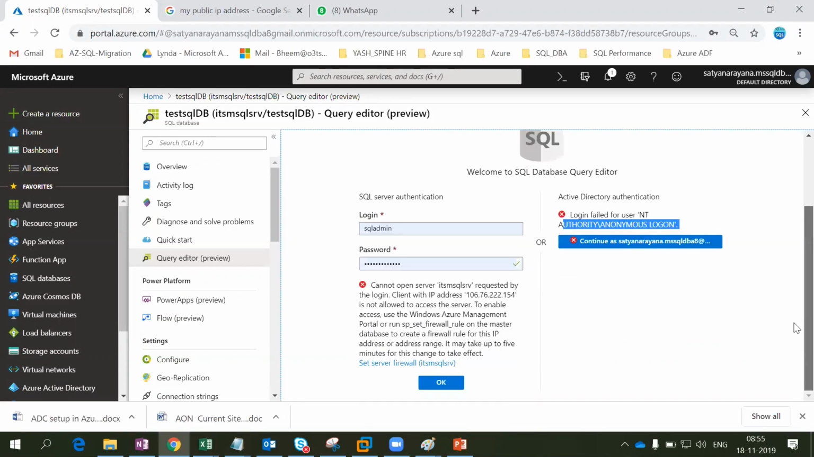So what it is showing is: cannot open server by login, client IP address is not added. So what we have to do is copy this one and go to set firewall.